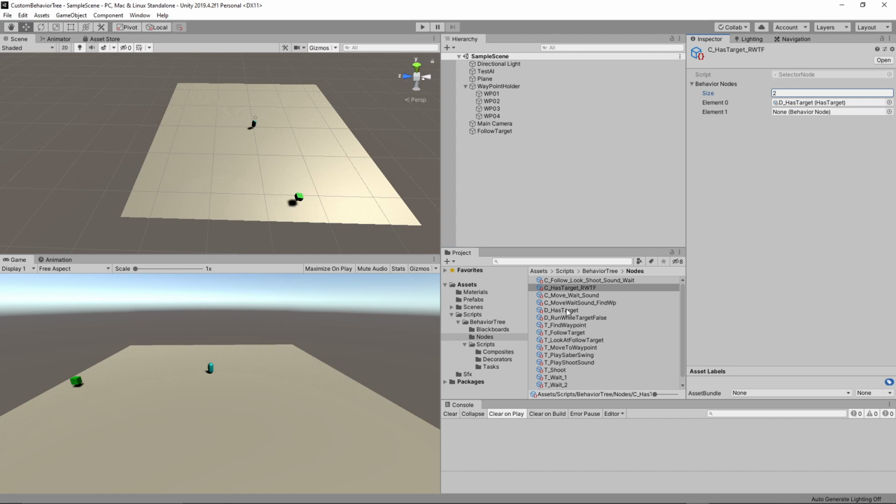So at first it won't have a target. So it needs to run while target is false. Then that needs some logic. Well, what we can put in here then is follow, look, shoot, sound, wait. So it'll play all that while the target is false. But the moment the target isn't false, it'll immediately kick back up and then run the has target logic.